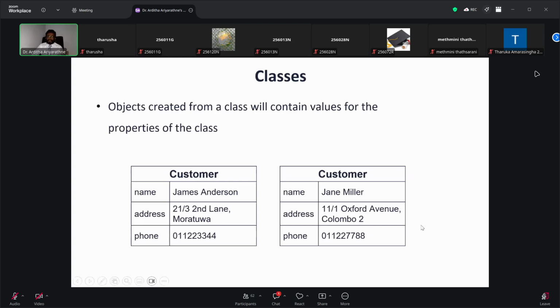So if we have 100 customers, we have to create only 100 objects. All 100 objects use the same structure indicated by the class, right? The same structure for all 100 objects.